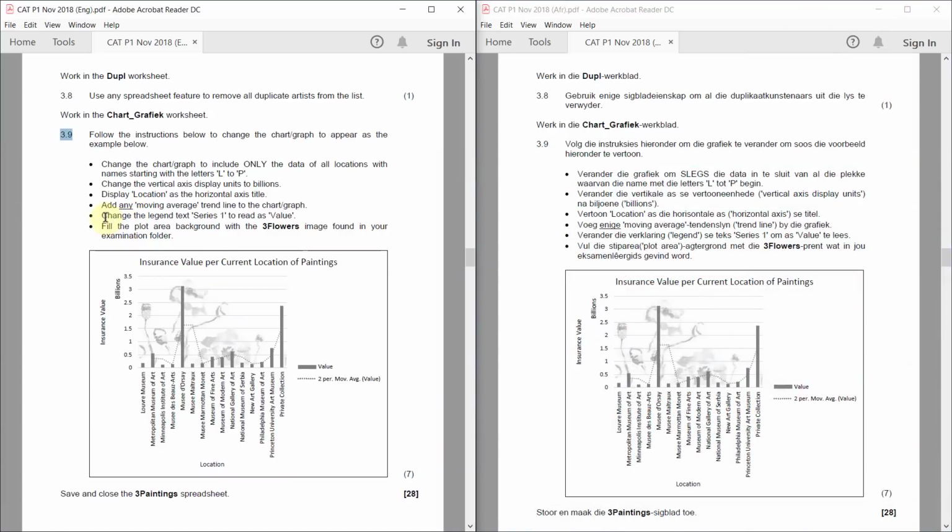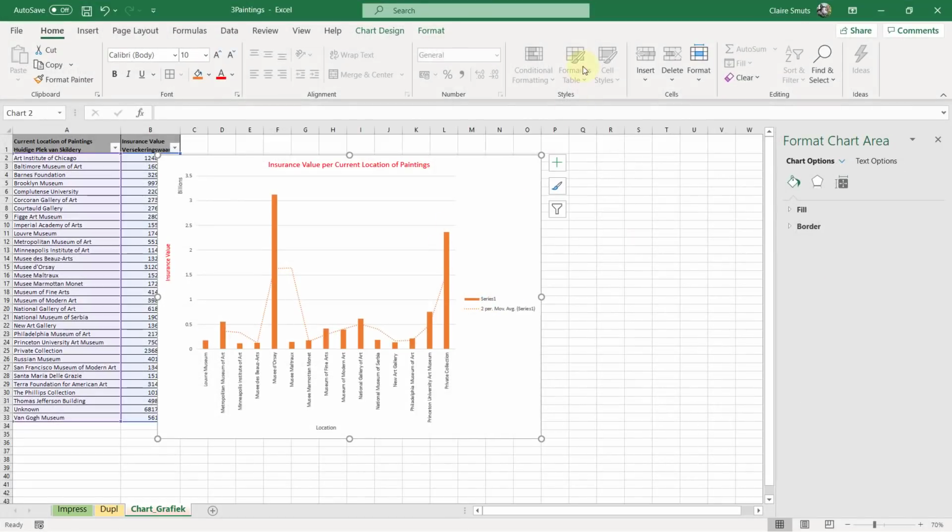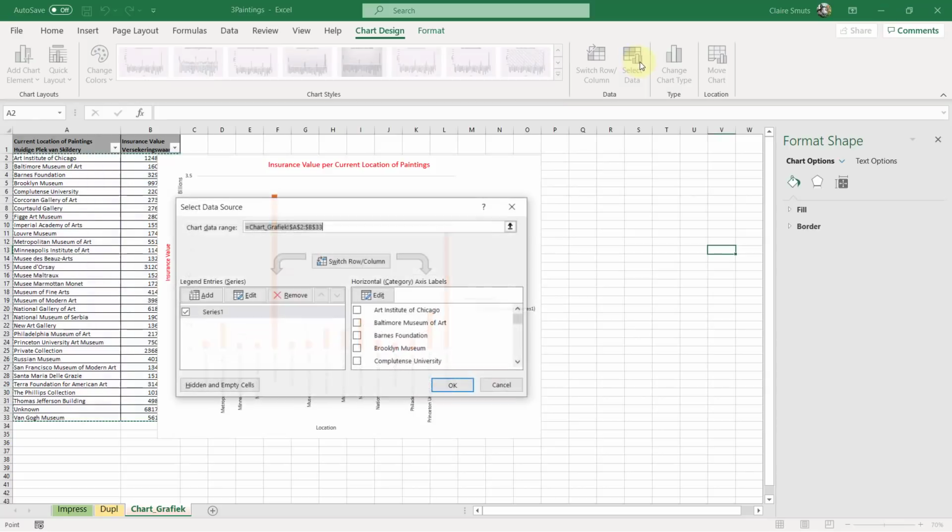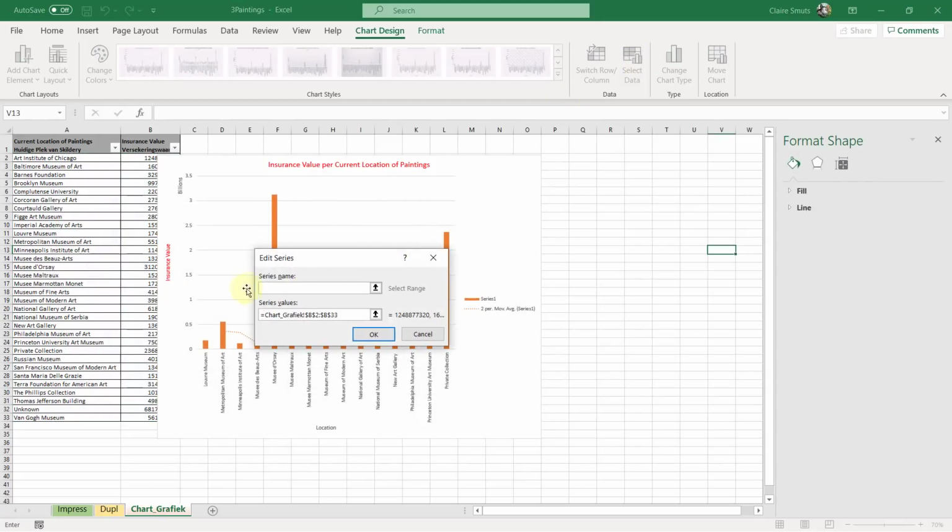Next, change the legend text Series1 to read as Value. So it's this one that must say Value instead of Series1. For that we need to go to Select Data. This must be edited, and we change the series name to Value.